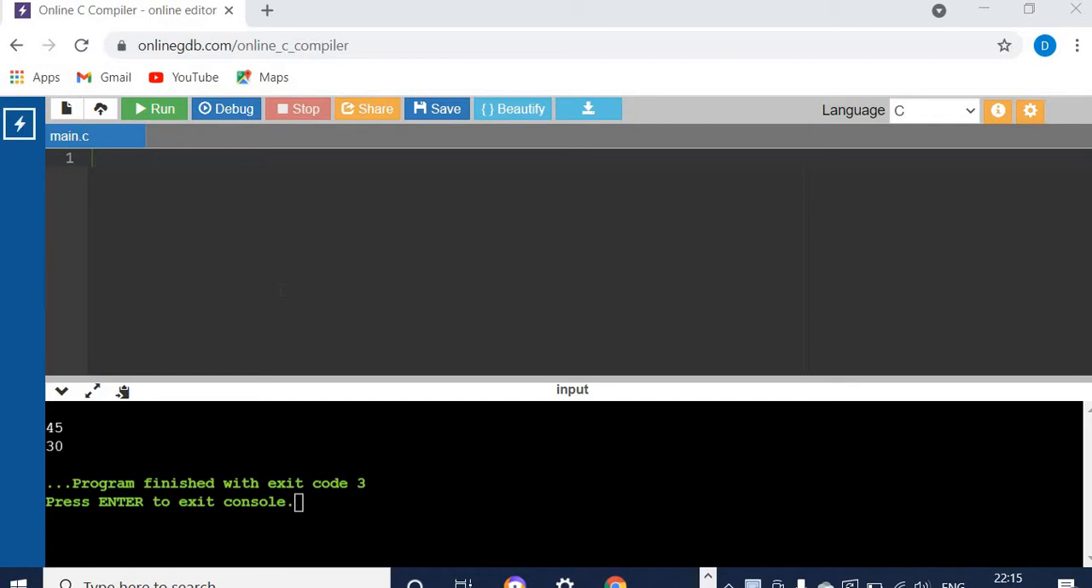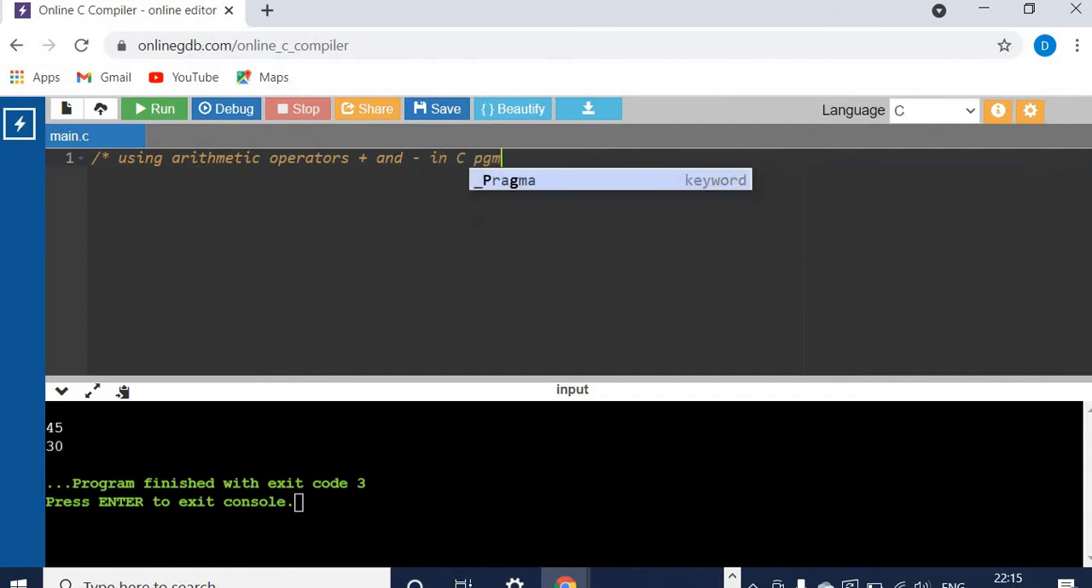Okay, so today we are going to discuss arithmetic operators, addition and subtraction. Very simple operations, and we'll see how to use them in our C programming. Using arithmetic operators plus and minus in C programming.